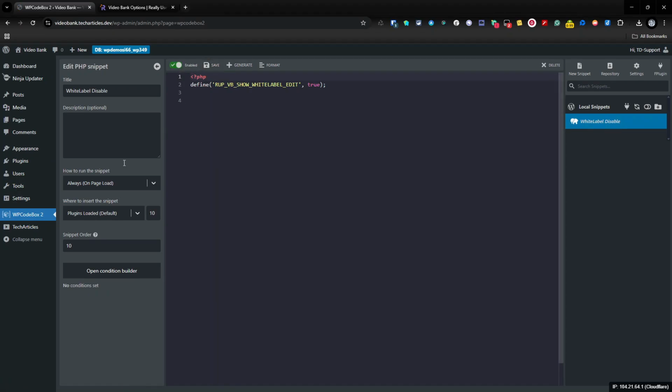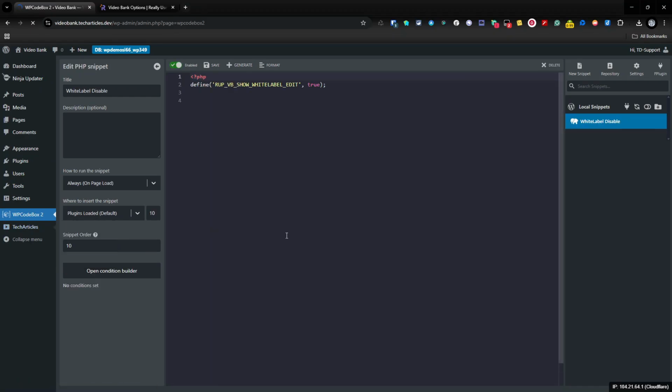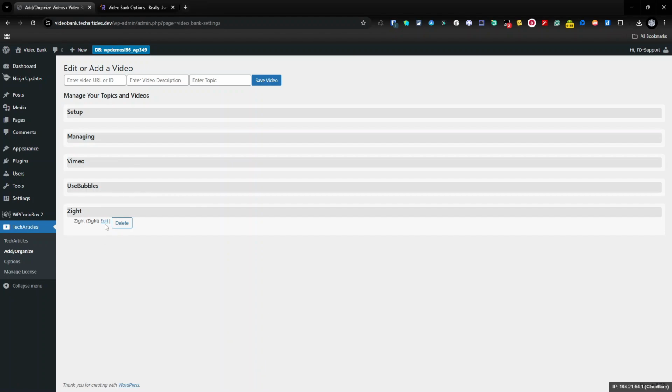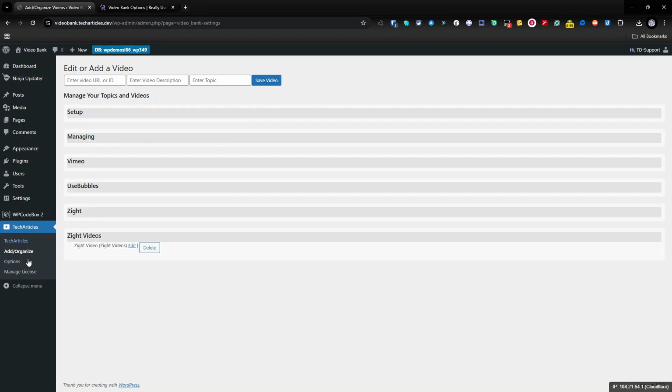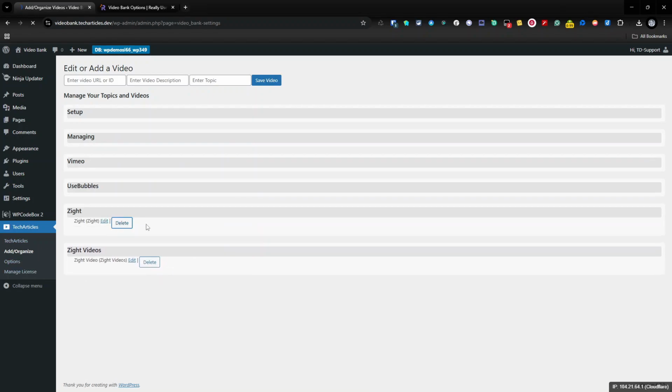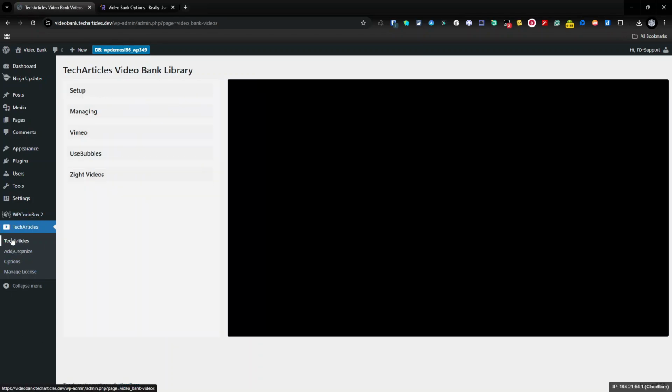And I'm going to enable this so that we can do a quick delete and addition. So if we go to our add and organize, we can also edit a video. I don't like the fact this one's called Zight, so let's just call it Zight Video. And I'm not quite sure about the Zight category, so we call it Zight Videos. We'll save that. And we get a new category with that in, and we can delete the old category. And that's it. We have our categories as we need to. We can go back to our front end and we have our new Zight videos.